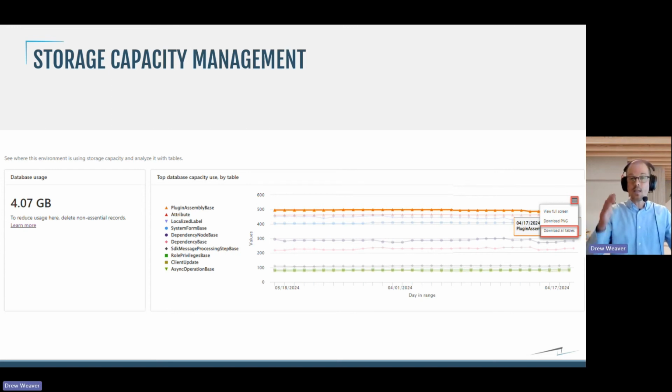So what does that look like? What you would see on your screen would be something like this. It would show database usage, file usage, and log usage. I've only included database usage just for visibility and clarity's sake. You can see it shows, in this environment, you're taking up this many gigabytes or megabytes of database storage. And then in the graph, you're going to see the top 10 tables that are taking up the most space.